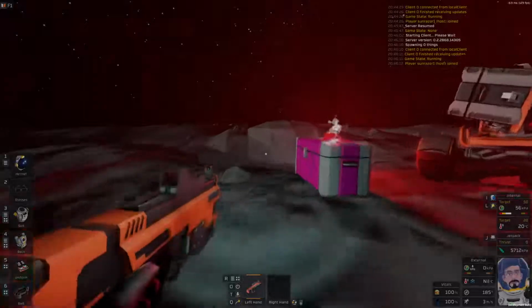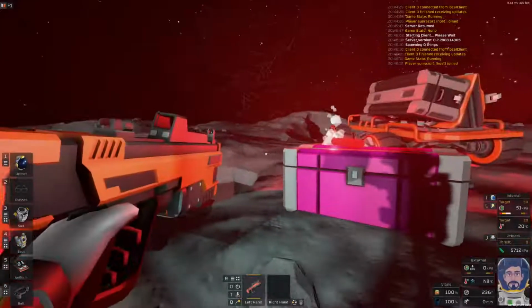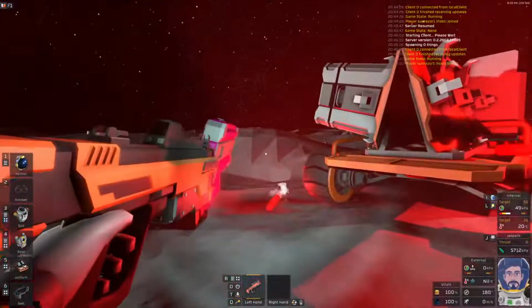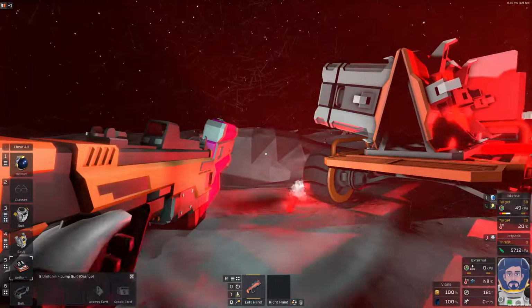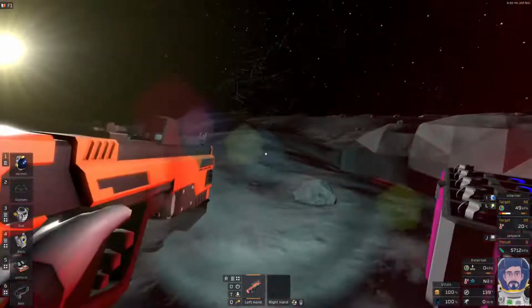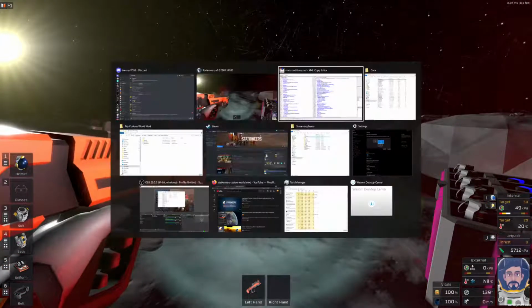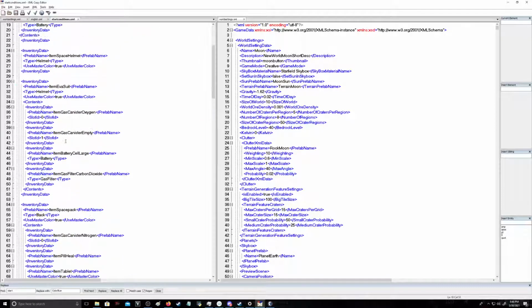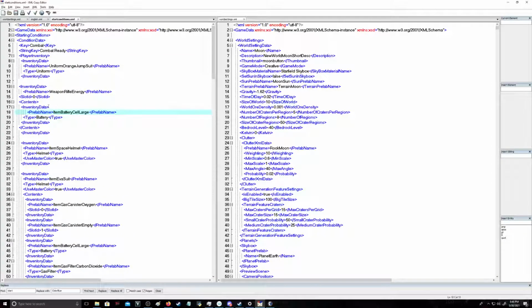So as you can see, the gun started in our left hand. Now let's say we wanted to give ourselves a water bottle. So let's add an item. What is this? All right.